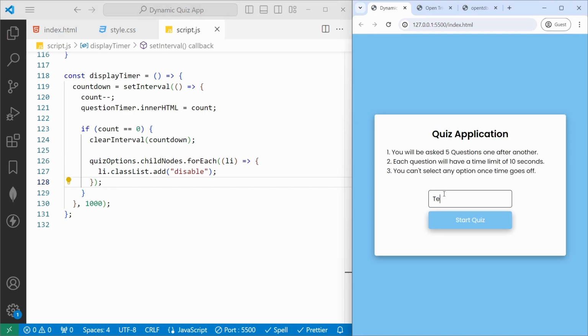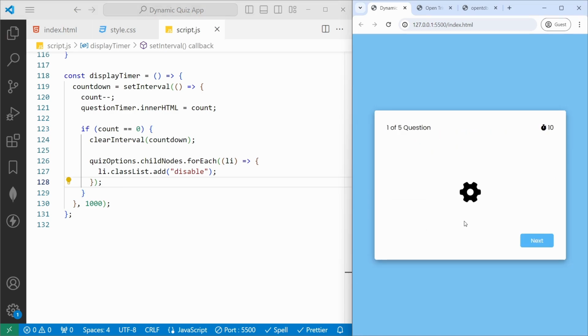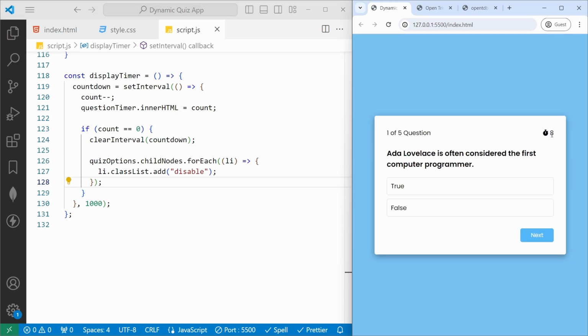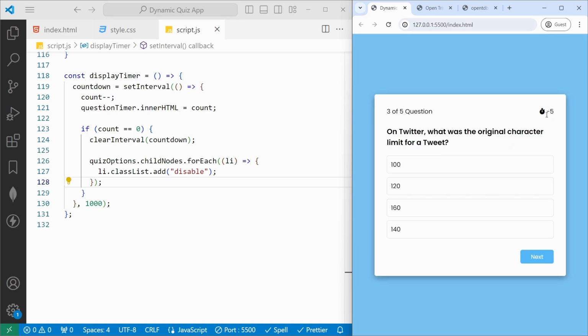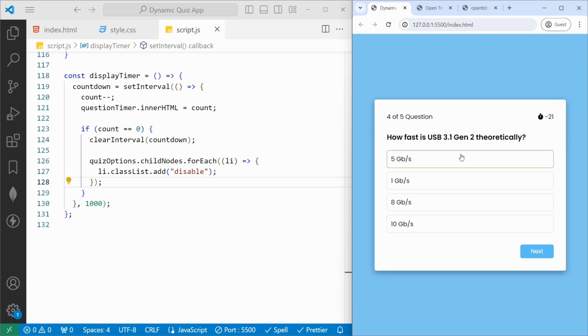If I save, I will add the test. I will start the quiz. Now the timer is started. 8, 7. We can see it over here. Once it reaches 0, this is disabled and we can't click. Only we need to set to next, and see it is 0 still. Now it is going to negative values. While clicking next, we need to reset there also.